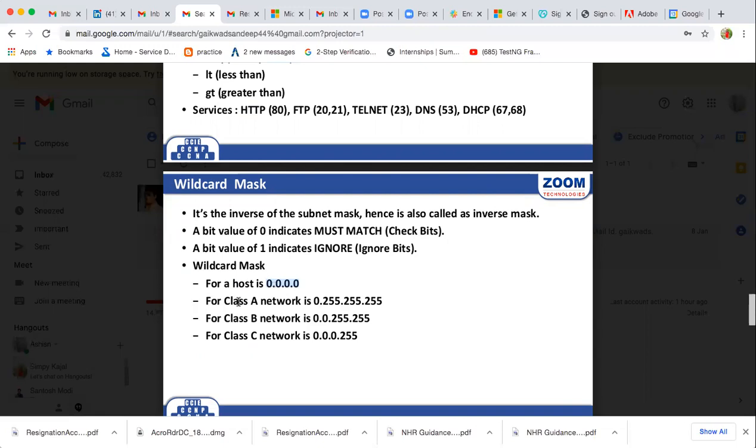But for class A, usually they don't mention that zero when you have a host. They don't mention that zero. They just mention the host and then the IP address. In the next slide, I'll tell you why we basically use 0.0.0.0.